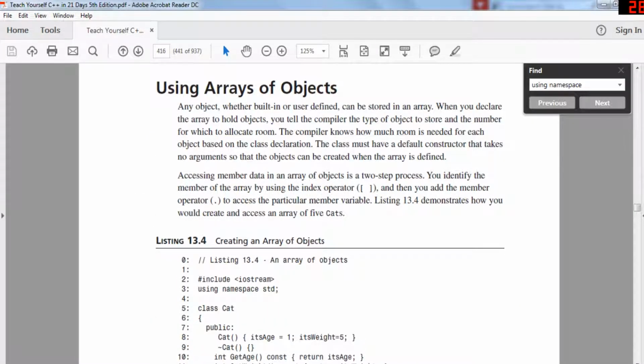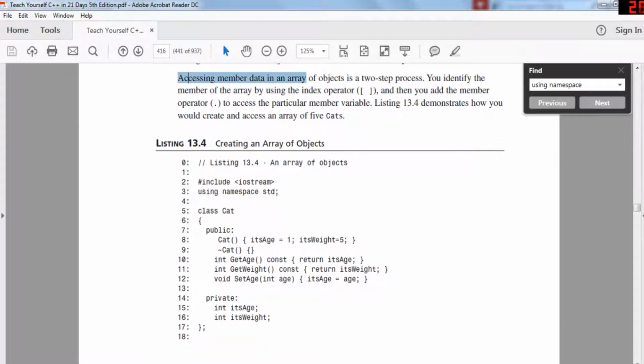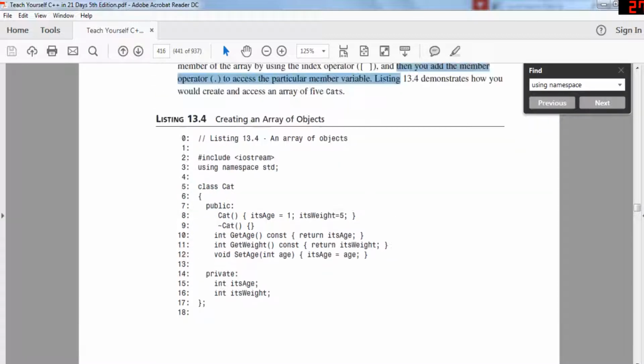Okay, so we're going to talk about using arrays of objects. Any object, built-in or user-defined, can be stored in an array. When you declare the array to hold objects, you tell the compiler the type of object to store and the number of objects for which to allocate room. The compiler knows how much room is needed based on the class declaration. The class must have a default constructor that takes no arguments so that objects can be created when the array is defined. Accessing member data in an array of objects is a two-step process. You identify the member of the array by using the index operator, and then you add the dot to access each member. This illustrates how you could access an array of 5 cats.